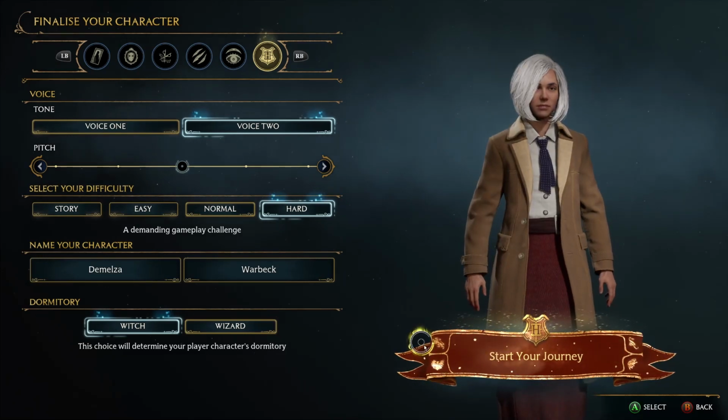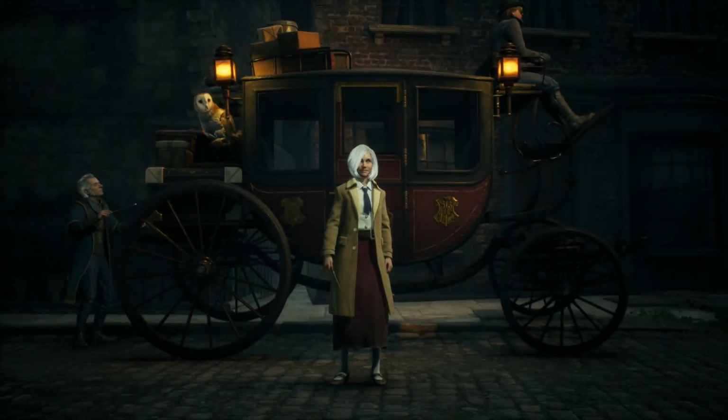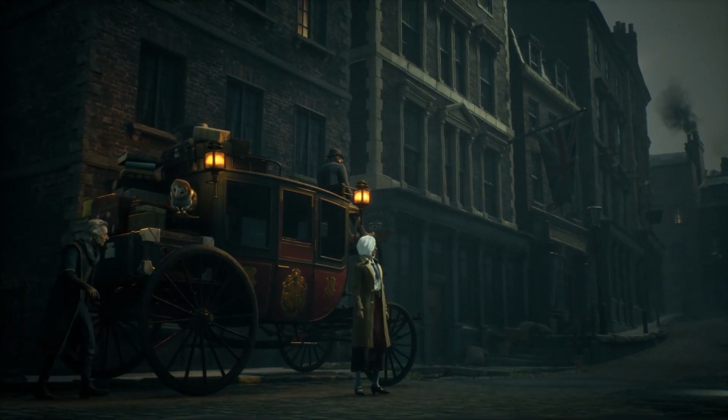Alright, so let's go ahead and see. I don't know how well this is going to run at what I have it set to. I mean, it ran fine before, it just had terrible screen tearing, just terrible. Or it was locked at 30.